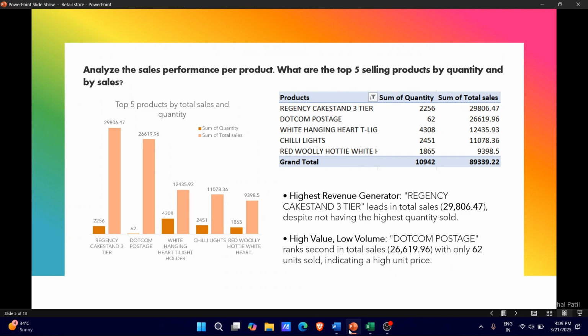and from that here are some key insights. The highest revenue generator, region SIG extent, leads in total sales of around 29,806 despite not having the highest quantity sold. That means high value and low volume. Dot com postage ranks second in total sales with 26,690 with only 62 units sold, indicating a high unit price. We will compare the top five products by total sales and quantity using a column chart.